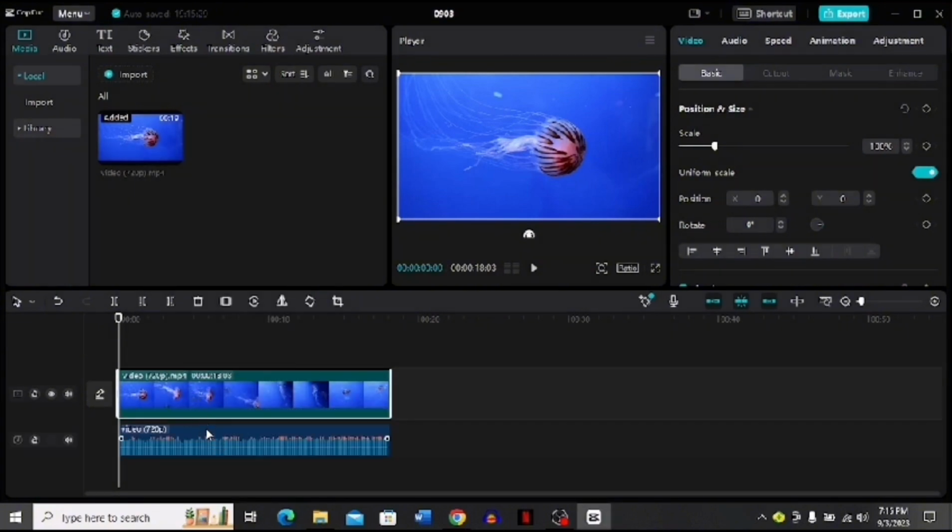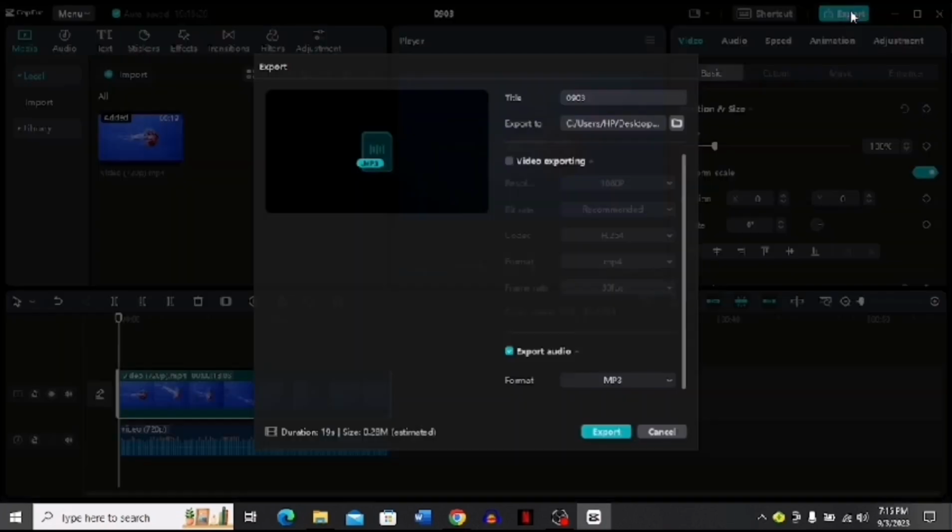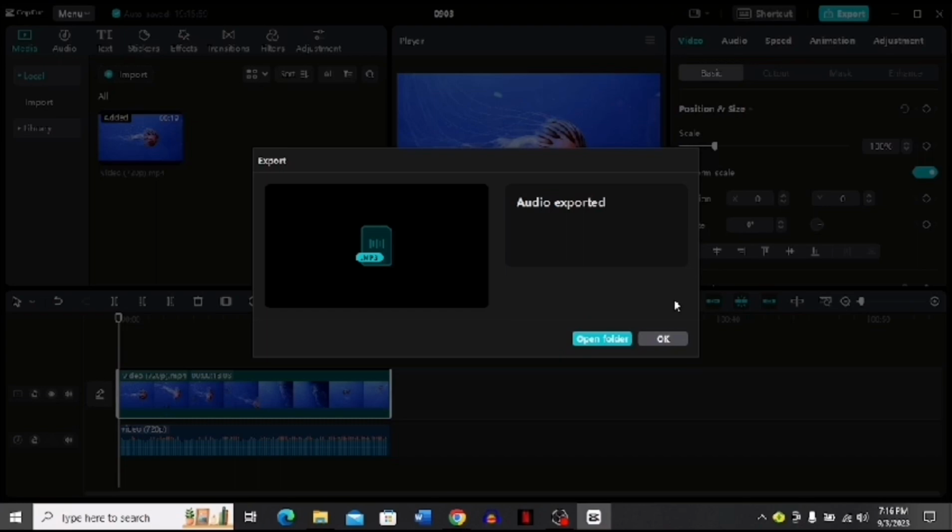Now I have this audio extracted and now I'm just going to go to this export option and then unclick this video exporting. Make sure that you have unclicked this and click export audio and then click export. I'll be back after I export this to my system. Now you can see that my audio has been exported. I'm going to click OK.